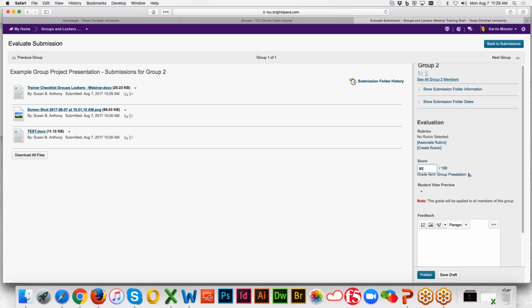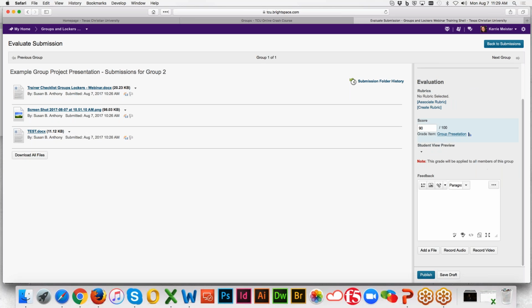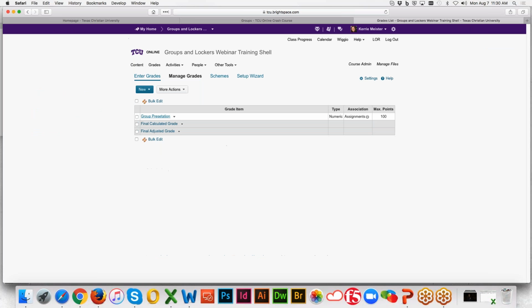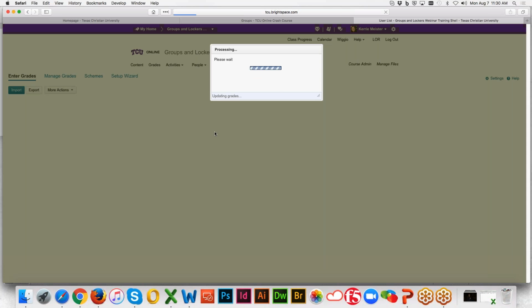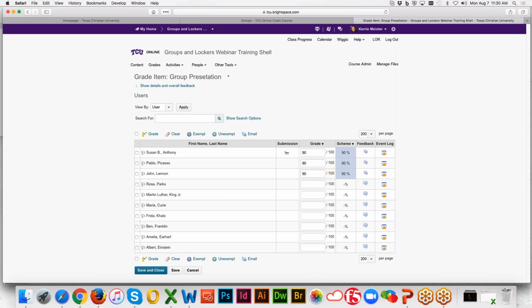They get a 90. And let me just see who else was in this group. John Lennon and Pablo Picasso. Okay, cool. So if I submit this 90 here, it will pop it into the grade book. So I can publish that. And if I go to the actual grade book and see my misspelled presentation, I can look at this and say, gosh, Pablo really did better work. I'm going to give him a 95. So I can very easily adjust that in the grade book.